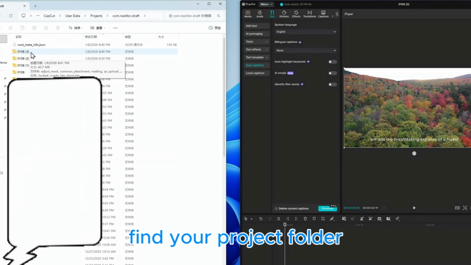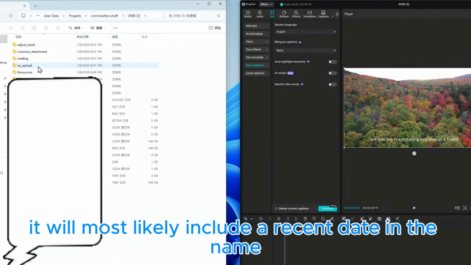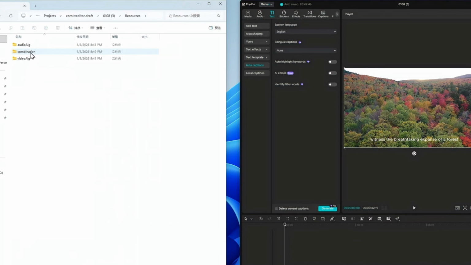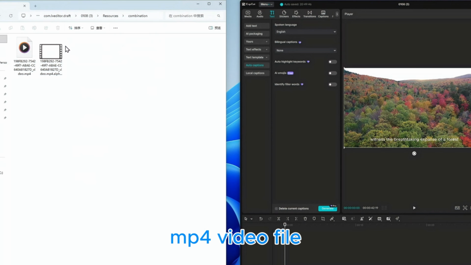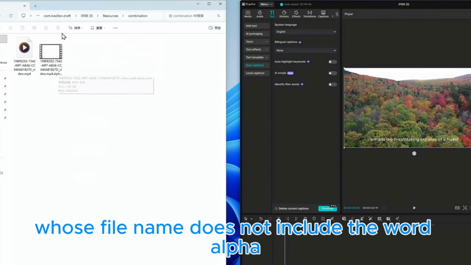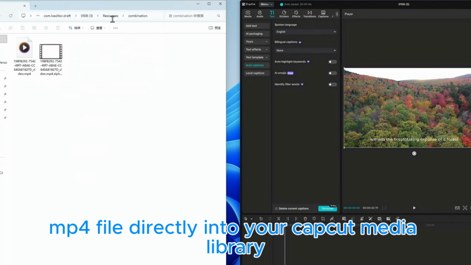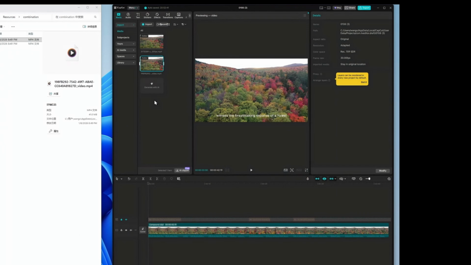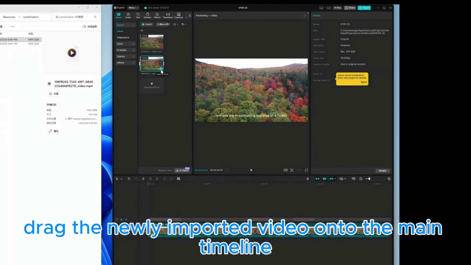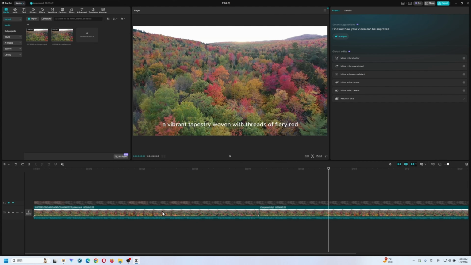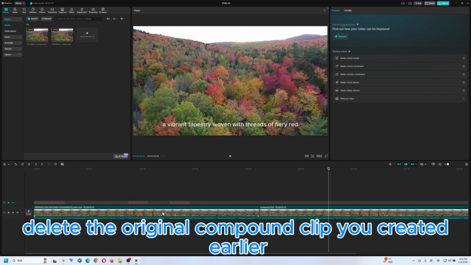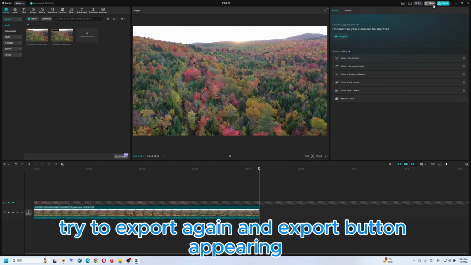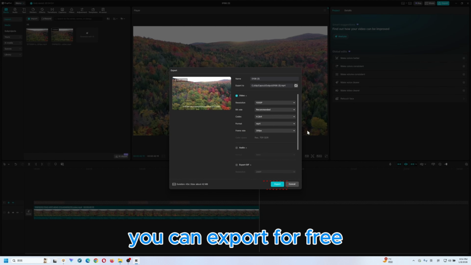Find your project folder. It will most likely include a recent date in the name. Inside that folder, open Resources, then Combination. Here, locate the MP4 video file whose file name does not include the word alpha. Drag this MP4 file directly into your CapCut media library. Next, drag the newly imported video onto the main timeline. Then delete the original compound clip you created earlier from the timeline. Try to export again, and with the export button appearing, you can export for free.